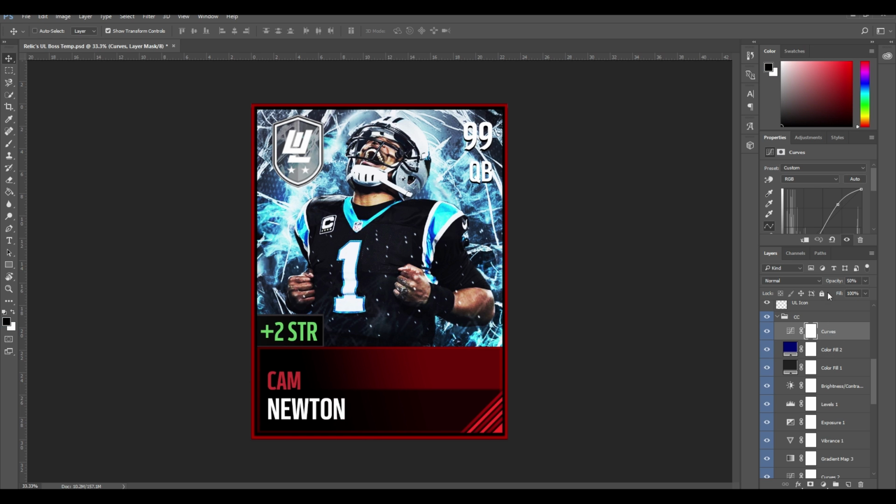And for this one, you add a curves layer, 50% opacity, and instead of taking the bottom part of the arc and pushing it down, you take the upper part of the arc and push it up this time, and it gives you a different effect. So that's the primary CC.